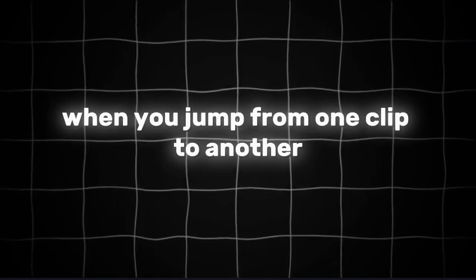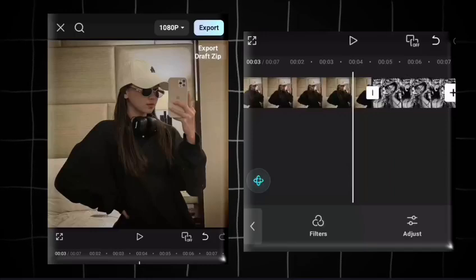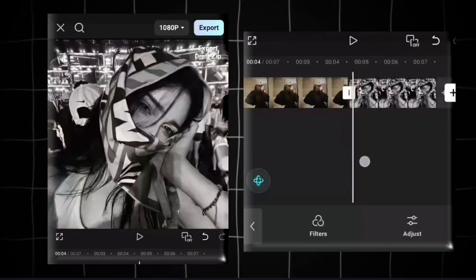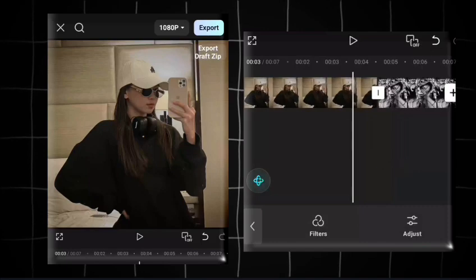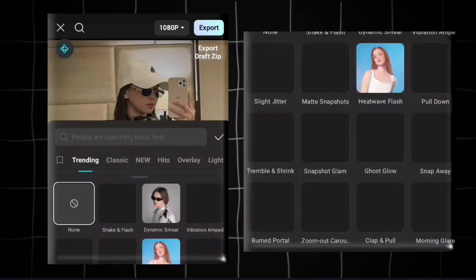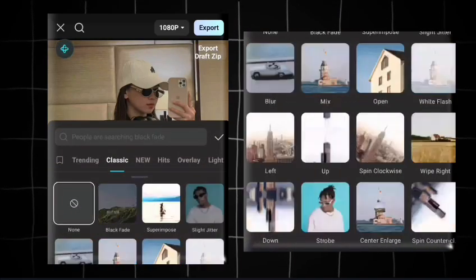Next up, let's talk about transitions. This is where the real magic happens when you jump from one clip to another. Now, how do you apply it? See these two clips on your timeline? Just tap on this small square icon right between them. Once you click it, a whole world of transition options will pop up on your screen.